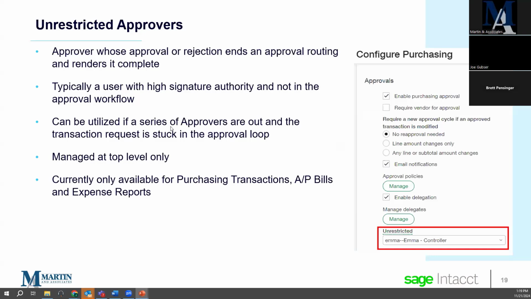Okay, because they're like the master approver, basically. So this comes in handy if you have a number of approvers that are out of the office or whatever, and you don't want it to be stuck out there in an approval loop. You have an unrestricted user that can go out and approve it. And this is the unrestricted user here. Here's an example when you configure your purchasing as well. Here's my unrestricted approver. This one's set up to Emma. And that's available only right now currently for purchasing transactions, AP bills, and expense reports.